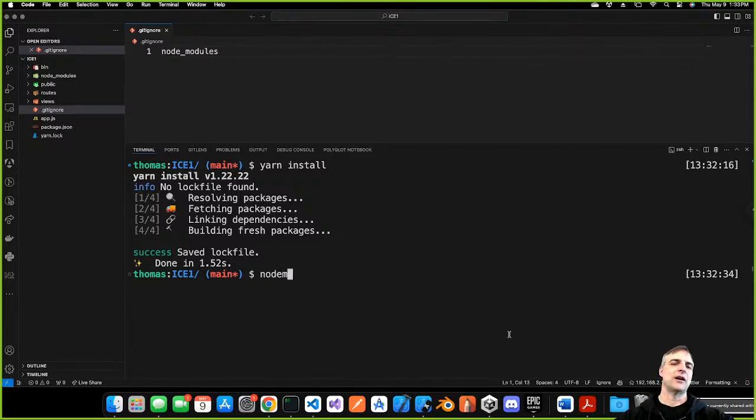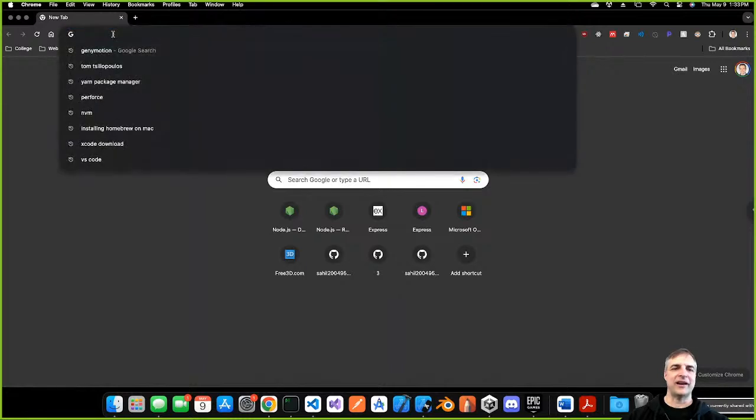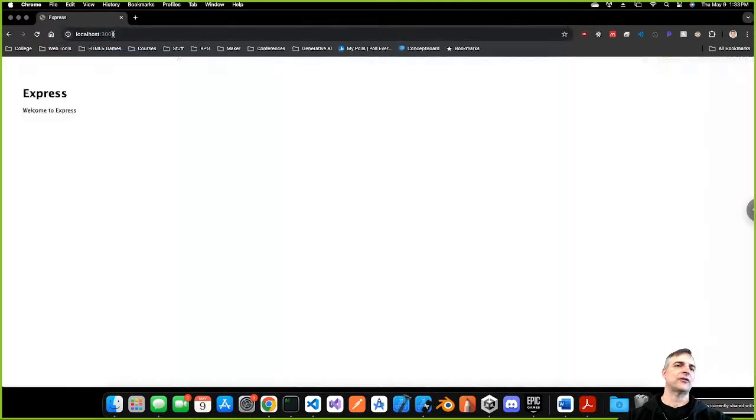Now, let's do nodemon, and when we do nodemon, it's going to start the project. What it's doing, you can't see it, but in the background it's running a little command: node ./bin/www. This makes no sense for us; we're going to modify this, given the time we have. But if I go to Chrome now and type in localhost:3000, you should get Express.